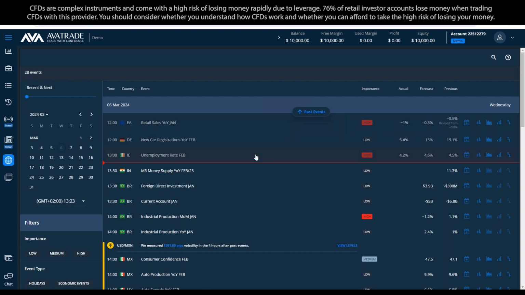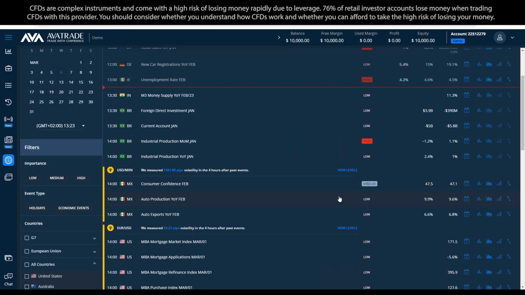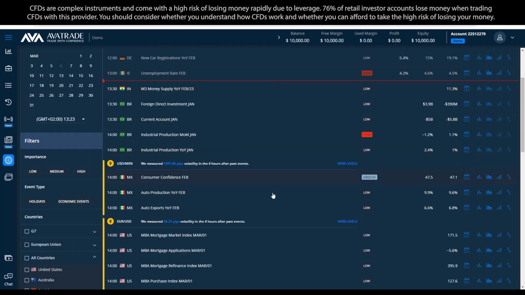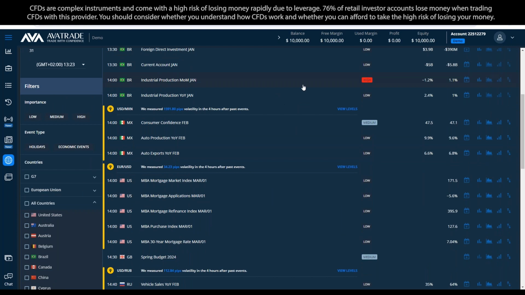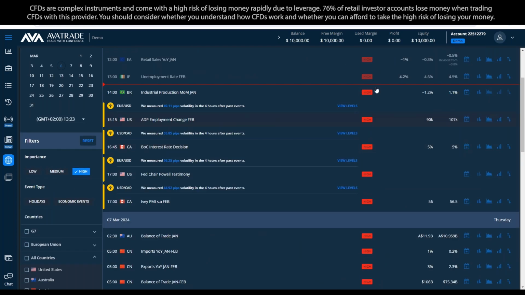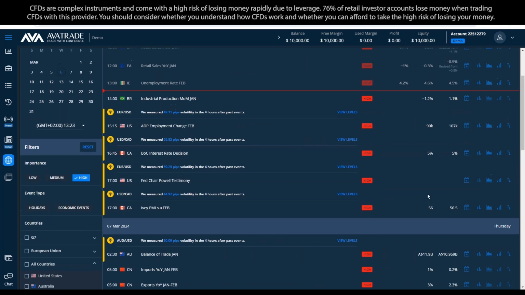Now, as you can see, there are different levels of impact here. High, low, and some medium. So for instance, if I don't want to go through the whole thing, I'm not interested in whatever is here, I can just click here on high and it's going to show me only the important things.